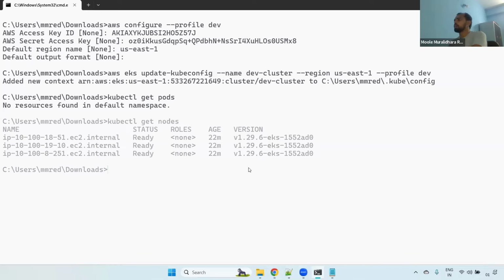But in real time, our cluster should be private only. You have to connect either through a client VPN or Cisco, depending on what the organization is using. Then you have to connect to the cluster using AWS EKS. Then you can use kubectl. You have to install kubectl. If you are not aware of kubectl, please have a look at our kubectl concept so that you will get some idea of how we install it.